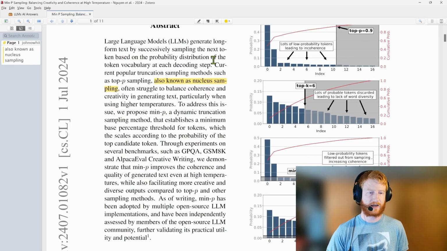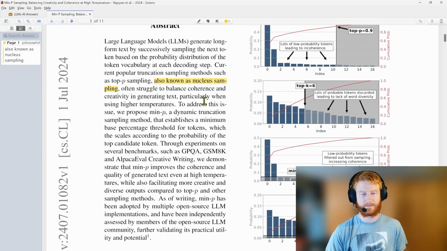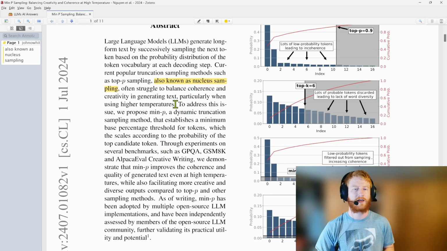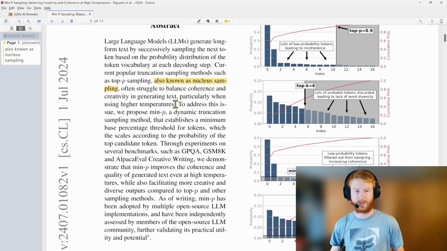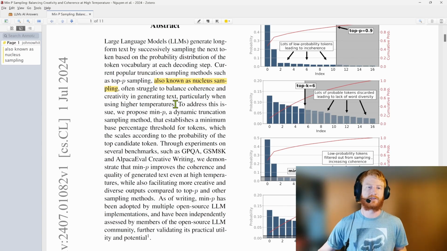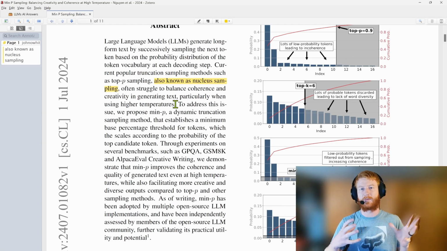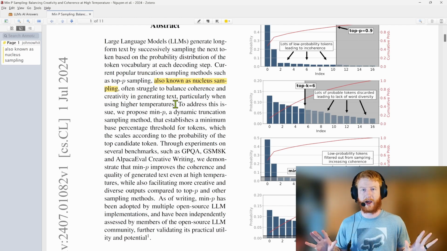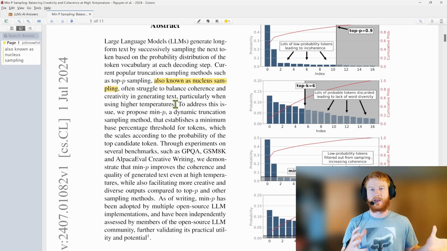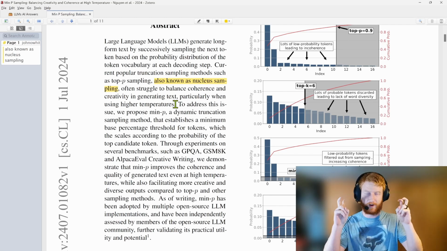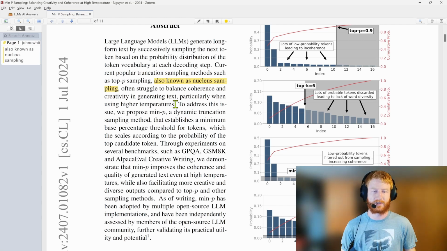Okay, so they say current popular sampling methods include top P. They struggle to balance coherence and creativity, right? Particularly when using higher temperatures. So there's this observation that people have had: if I do temperature 0, it's going to be very boring, but at least it's coherent. If I do temperature 5, it's very likely that after a little bit of sampling, we're going to go completely off the rails, or it's going to get too wild and wacky. But if we are pushing the temperature higher, we do see more creativity, more variance between different responses, and that's desirable.